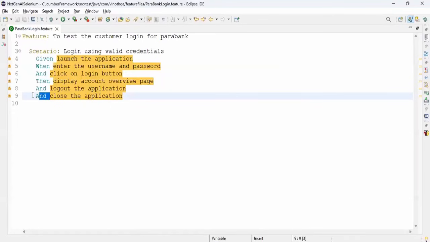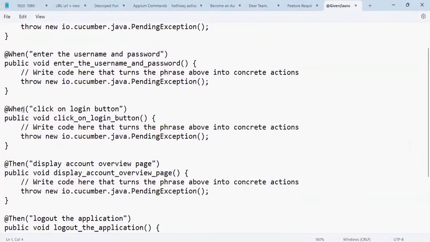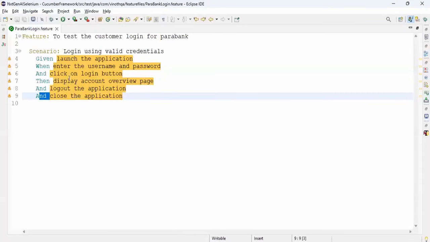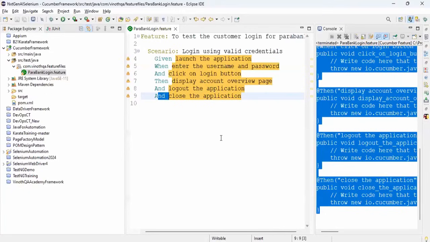So what's the keyword? "When" only will come. It is not going to be a problem. You no need to worry about it. You can copy this. So this is the step, very, very important. A step definition step where you can create a separate package and keep it there.